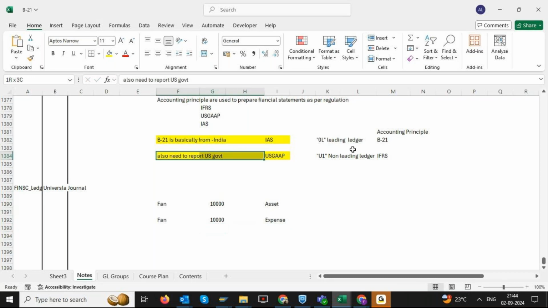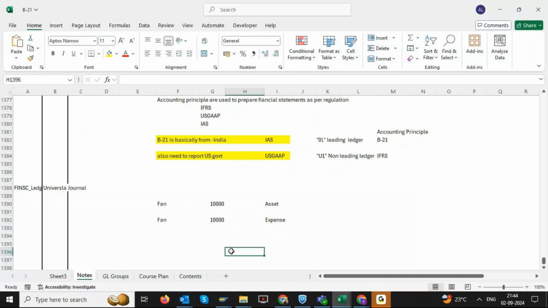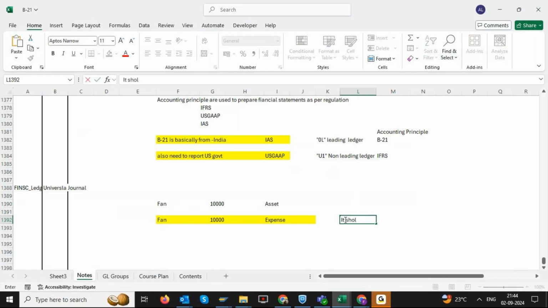So that means this adjustment. I post this transaction, and the system posts the transaction just like this, to the ledger. But if I want to make this adjustment, I can make it only for the U1 ledger. It should be adjusted to the U1 ledger for reporting purposes, reporting to the US.